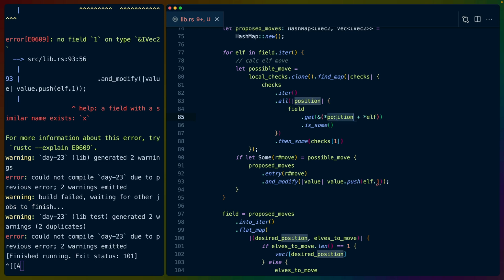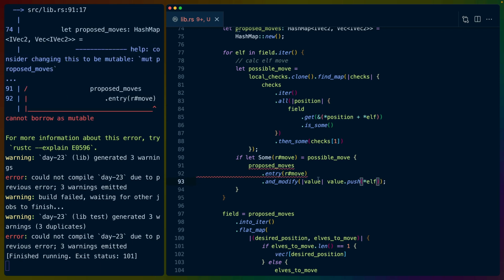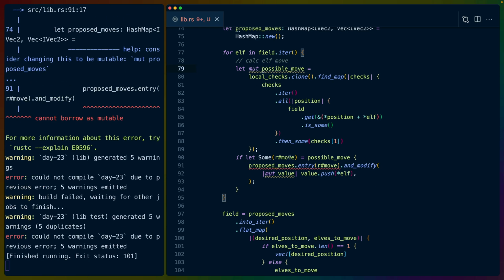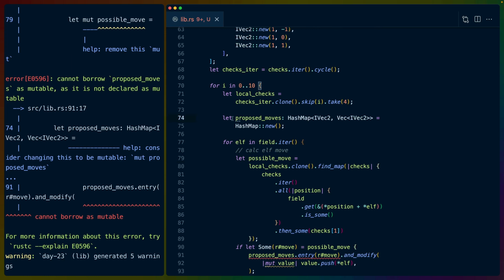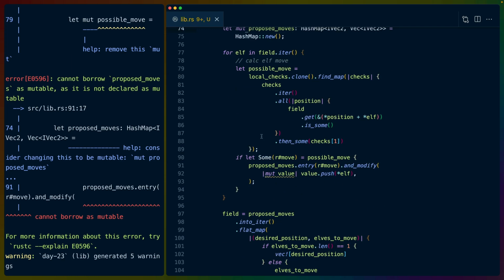So what we need to do here is this position comes in as an offset. So we need to do the elf plus the offset when we do the field get, which means that when we do elf here, this is a dereference. Cannot borrow as mutable. So let's do mut possible_moves. That's not the one that I wanted to make mutable. Let mut proposed_moves. That's what we wanted, which we don't need mut on value then.